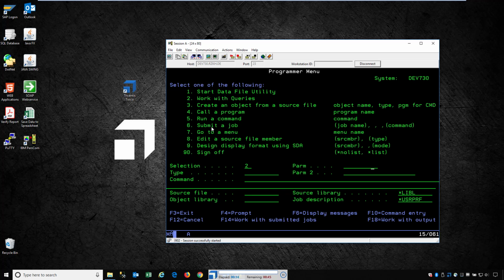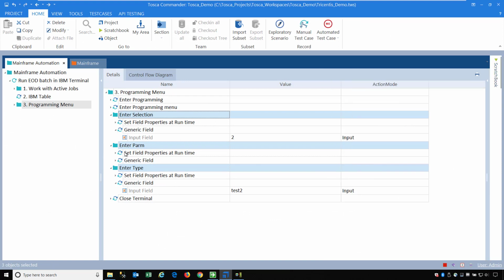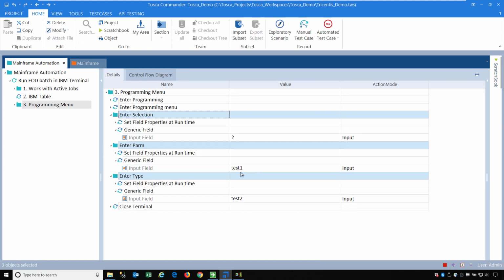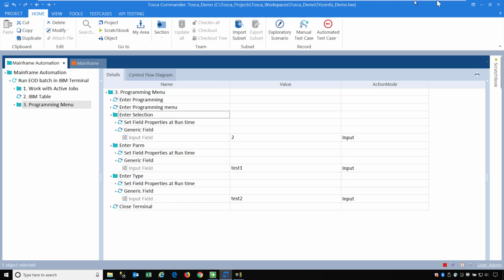You can see we started off with selection 2, test, and type over there. Test 1 and test 2. Those are the values I had, and I didn't really open them up. So you can see there's 2, there's test, and there's test type. Those are the 3 examples, and hopefully you can see how Tosca can automate with different mainframe applications.